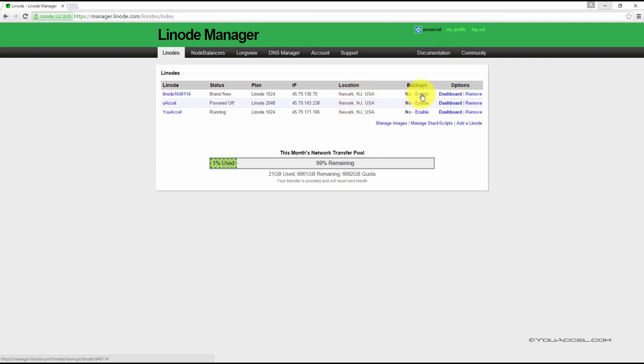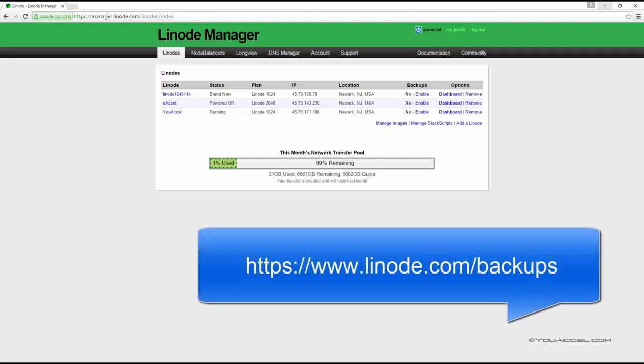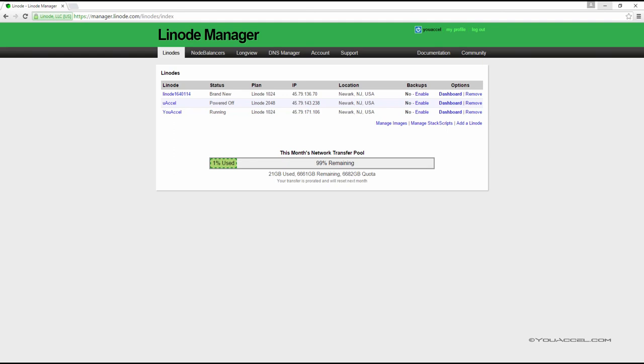We have the option of enabling or disabling backups. Backups is an add-on feature offered by Linode that automatically creates routine backups of your server, and this is at an additional cost as well. More information about automatic updates can be found at the link below. Later in this tutorial, we'll show you how to create a manual backup of your server using disk imaging at only a fraction of the cost.